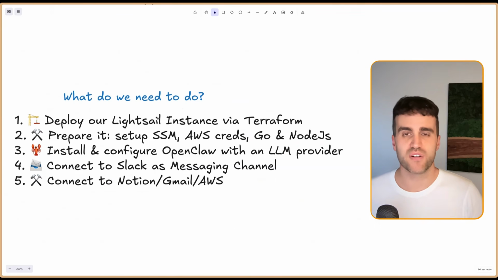We need to deploy our Lightsail instance. I prefer using Terraform, but you can also go with the console. Then, next, we need to prepare it. We need to activate SSM because it's not activated by default. We need to provide it with some AWS credentials because we want the agent to be able to connect to the AWS API. And then we also need to install Go and Node.js.